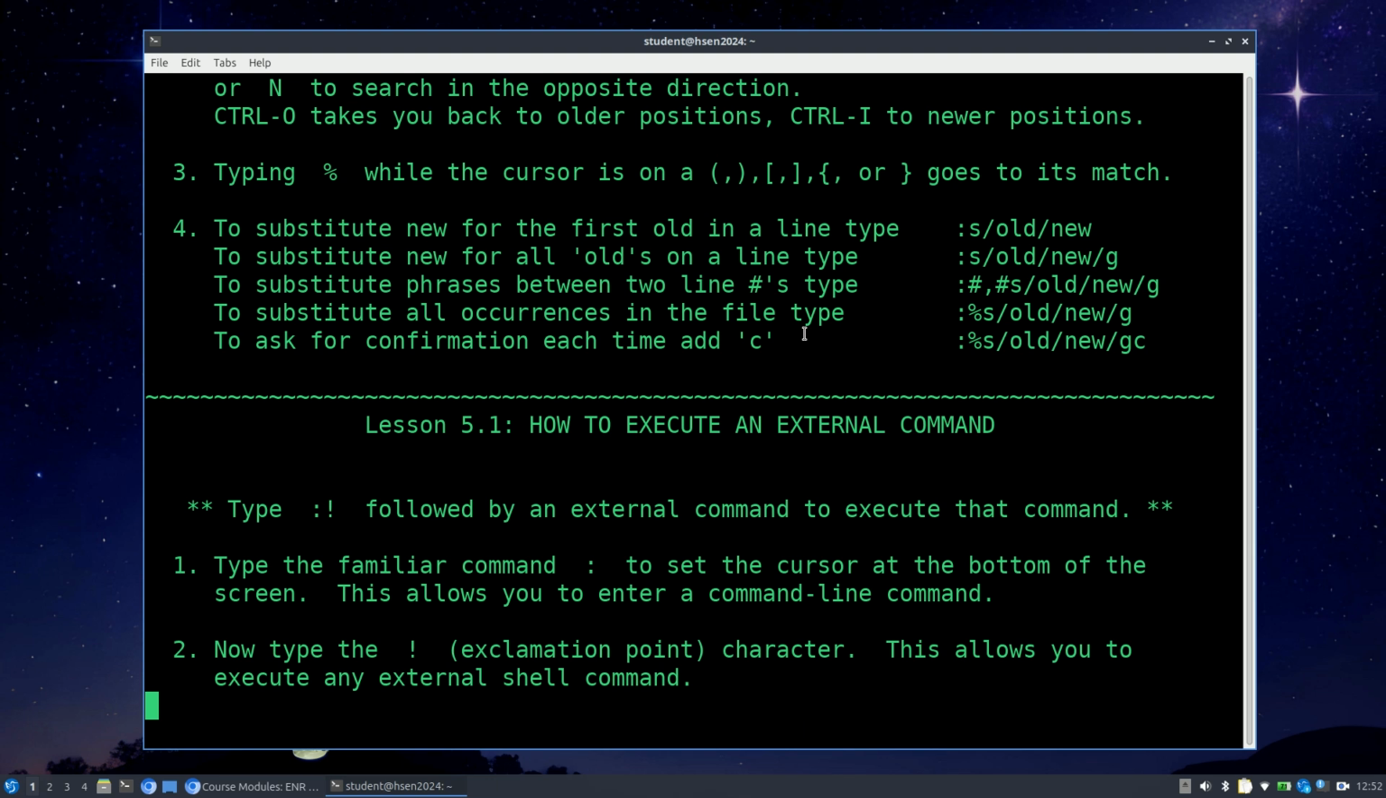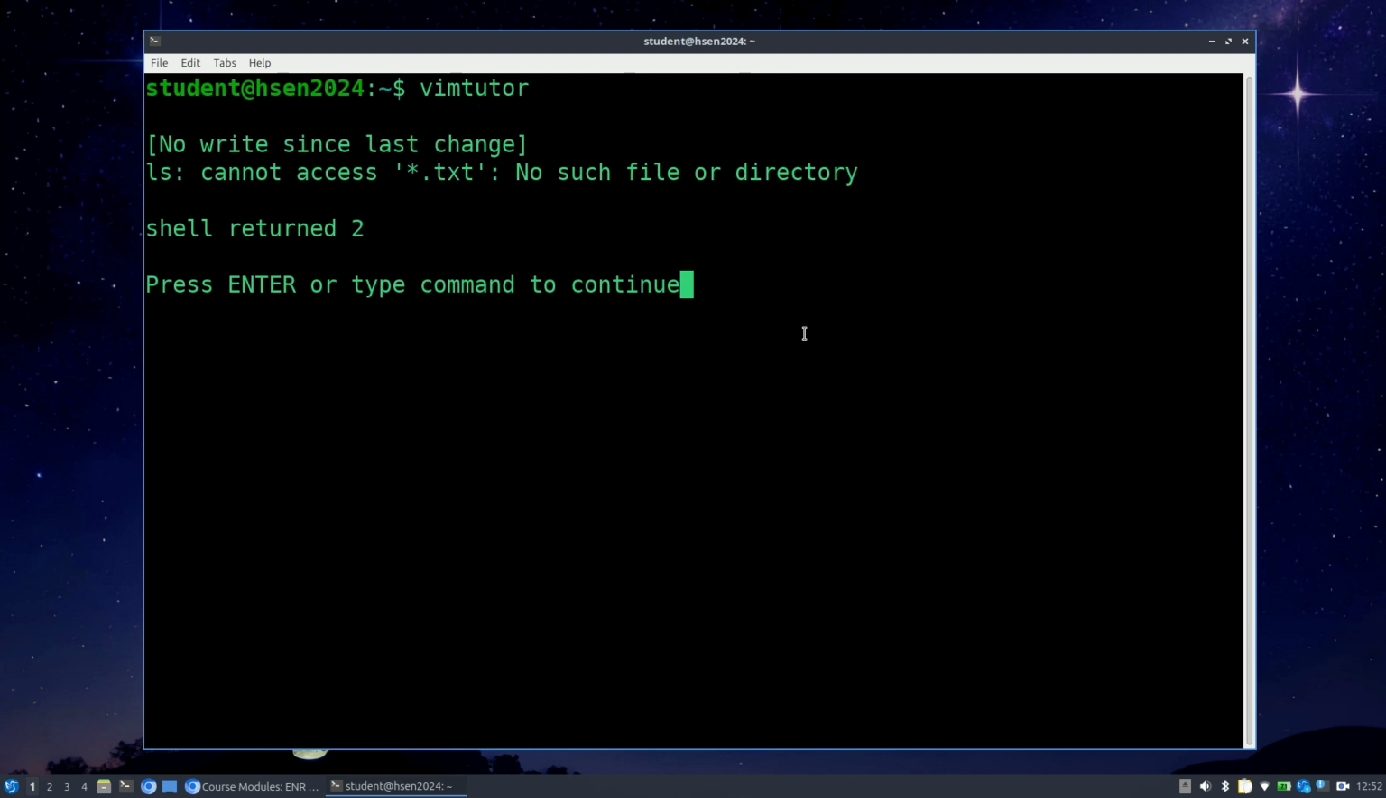I'm going to do the following: colon, and I'm going to do bang like this, ls star dot txt. I don't even know if I have any files, I didn't check this, so I might not come back with anything. No such file or directory. Okay, so I didn't have anything in my directory that had that.